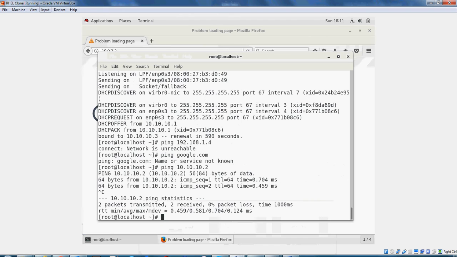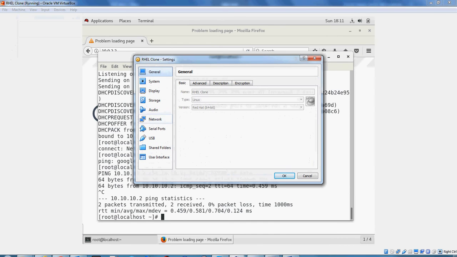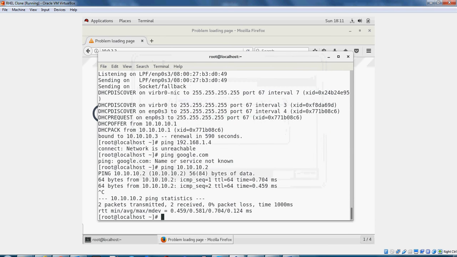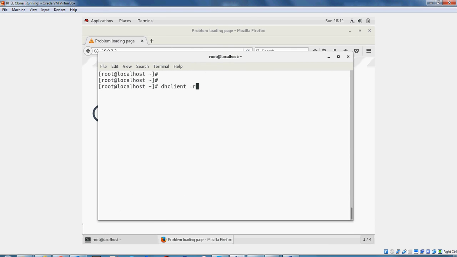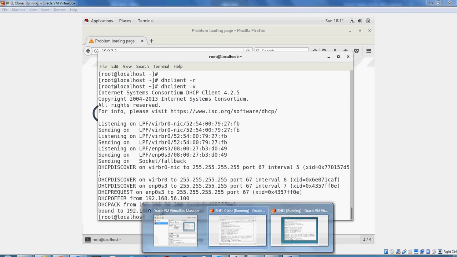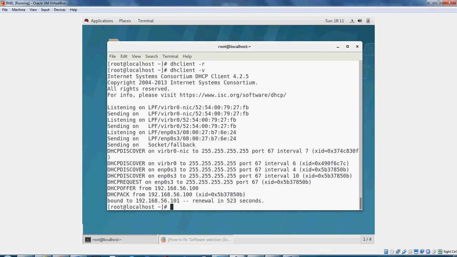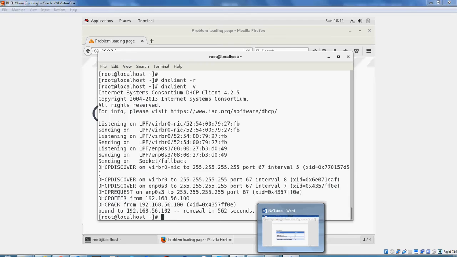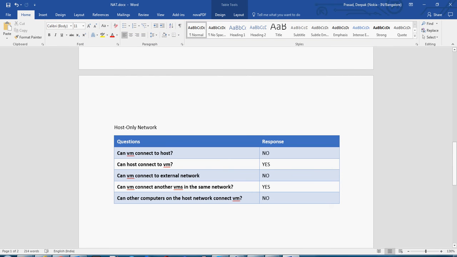Let's do the same for the other VM. Since we have only one option, just select that from the drop down menu, click OK, and we'll just refresh the IP address. Okay, so as you see, it is bound to 56.101 and the other one is bound to 56.102. Now let's go through the different options we have in the table.